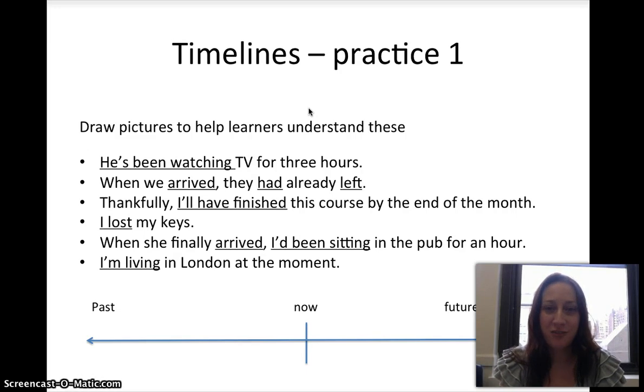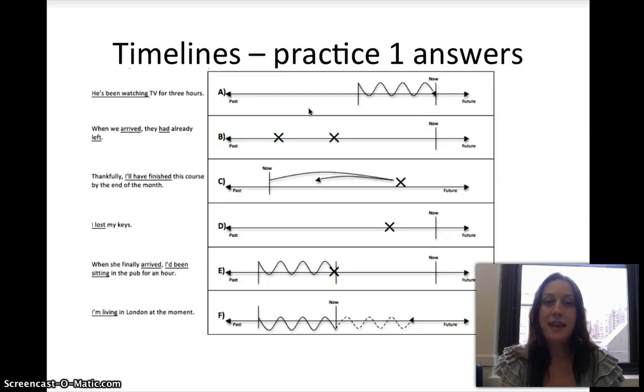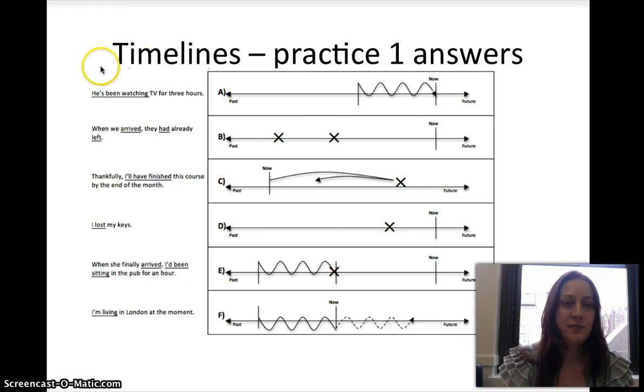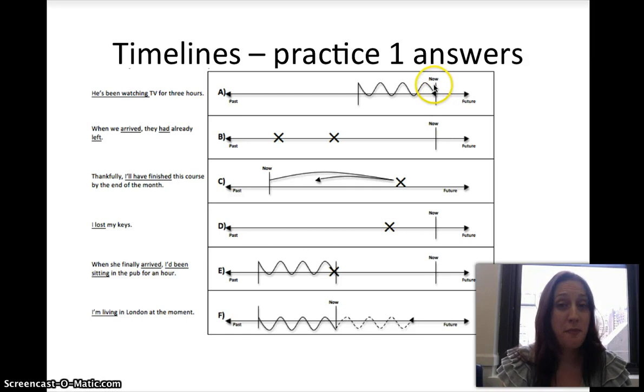Okay, how did you get on? Was that fun? So let's have a look on the next slide. We've got some examples of timelines that may illustrate those sentences. So in the first one, we can see that the action of watching is an extended action that's been going on for 3 hours up until the present. You may have a dotted line here to show that he might continue to watch TV in the future. That would be fine.